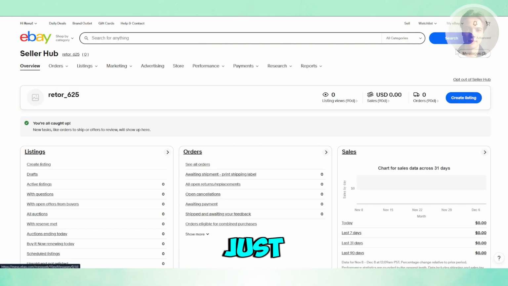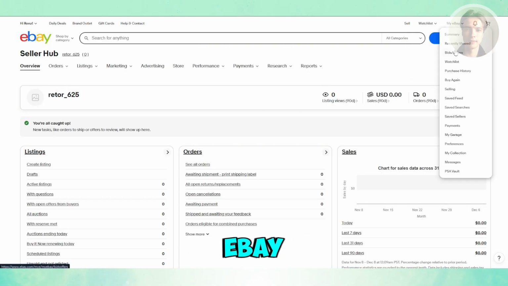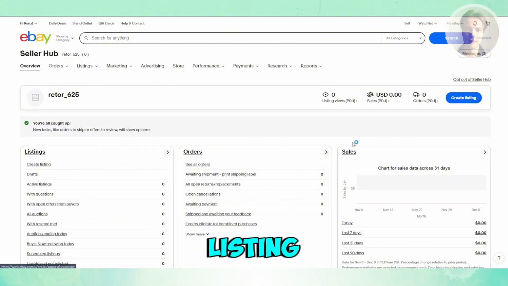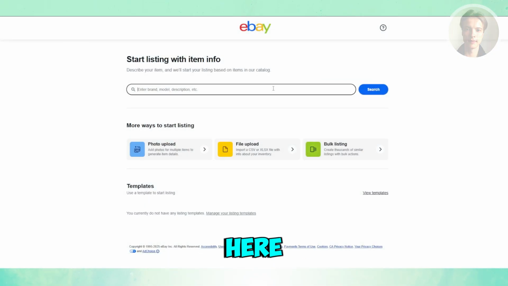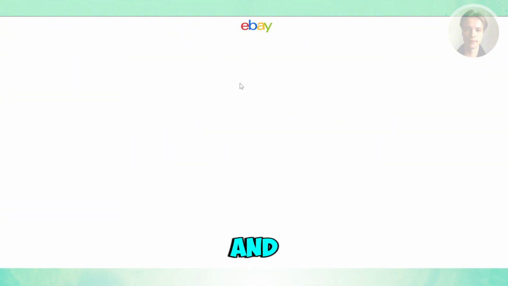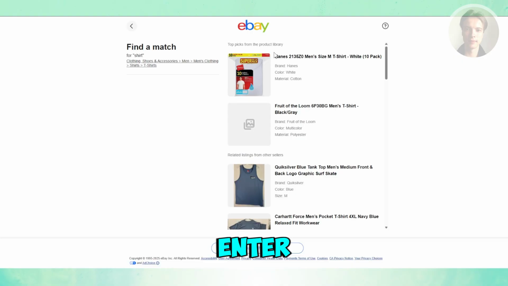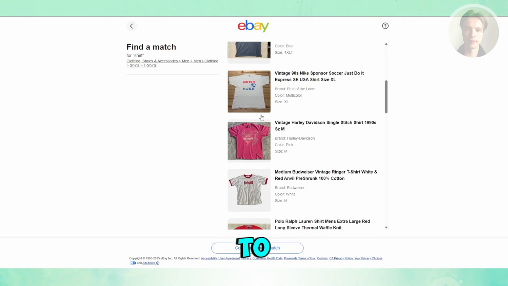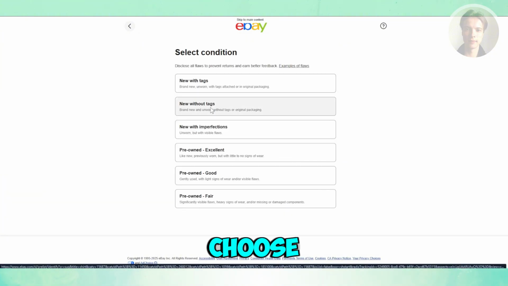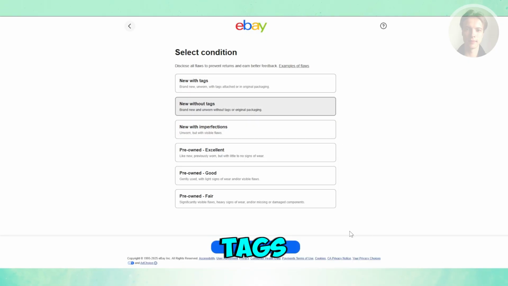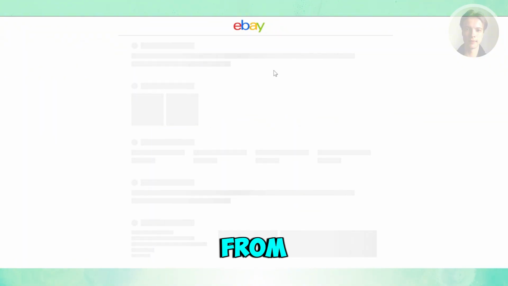So what you need to do is go to eBay, go to My eBay, or go to sell and click on create listing. The thing with this one is, like I said, you need to create things manually. So for example, I'm just going to say this is going to be a shirt. Press enter here, and from here, you want to customize or enter the necessary details. It's going to recommend different matches, but I'm going to click on continue without match. From here, you can choose one of the following, so I'm going to say new without tags. Click on continue, and from here, you should be able to start filling out the details.